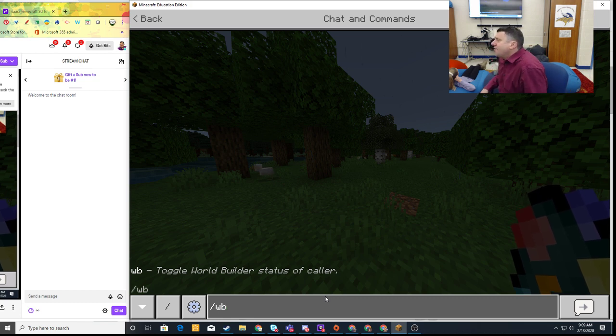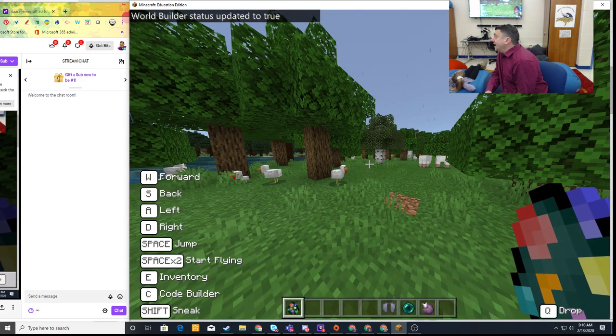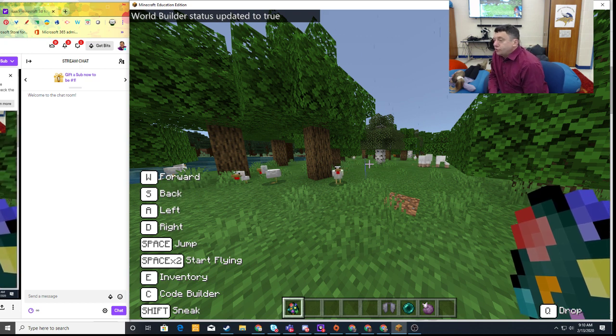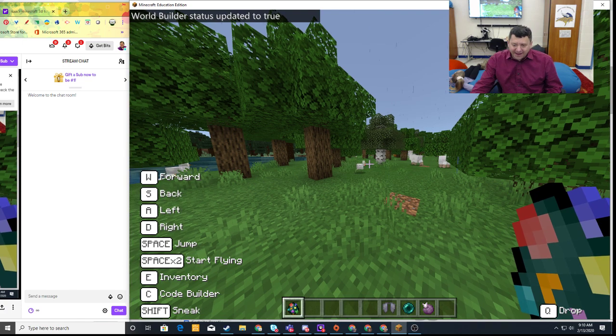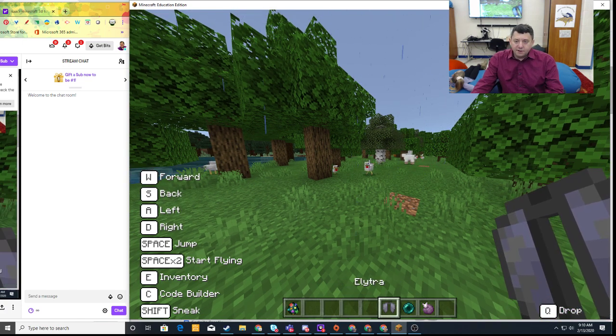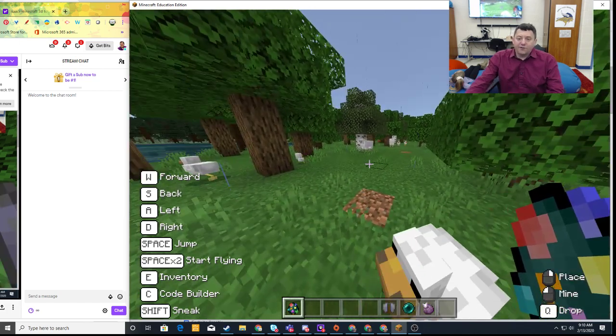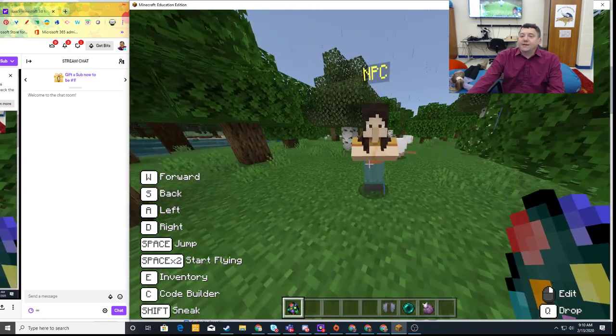Now, interestingly, I think Education Edition, unless they've changed it, is the only version of Minecraft that has this command, because what it really does is enable you to use a lot of the Education Edition specific tools, and you have to be in World Builder, which means a number of things. And why do I have an Elytra, an Ender Pearl, and a Chorus Fruit? I don't remember that. Anyway, strange. So now I can place my NPC.